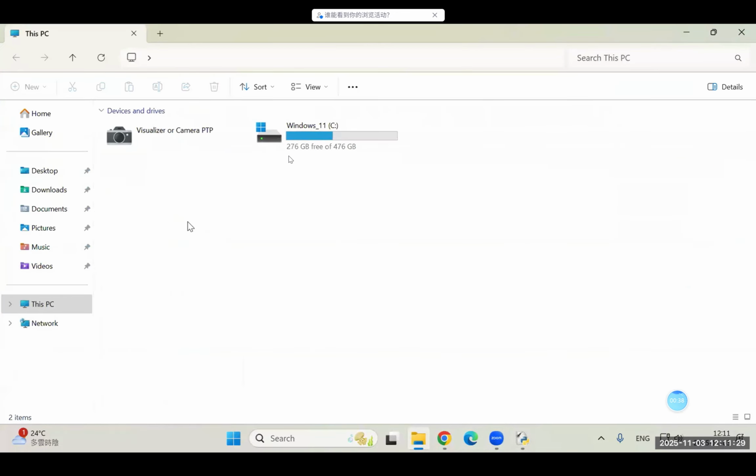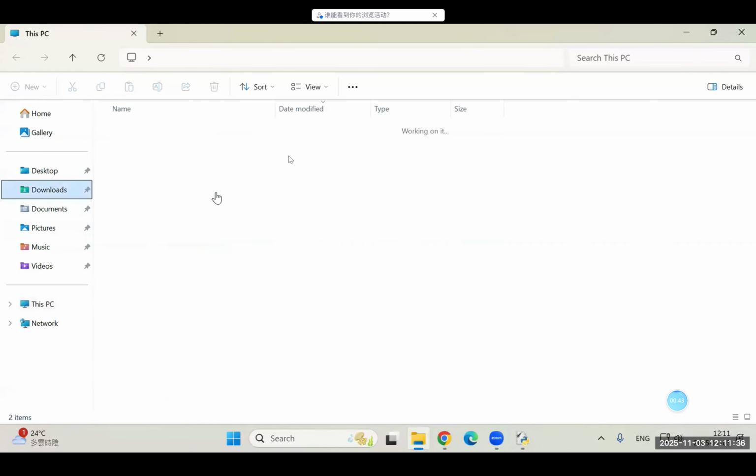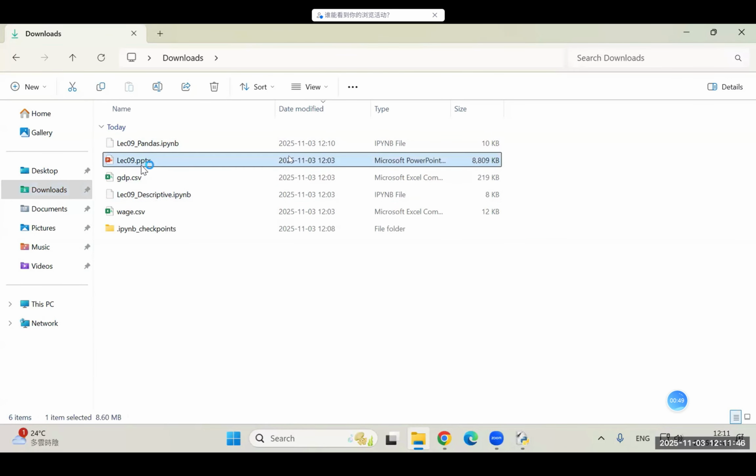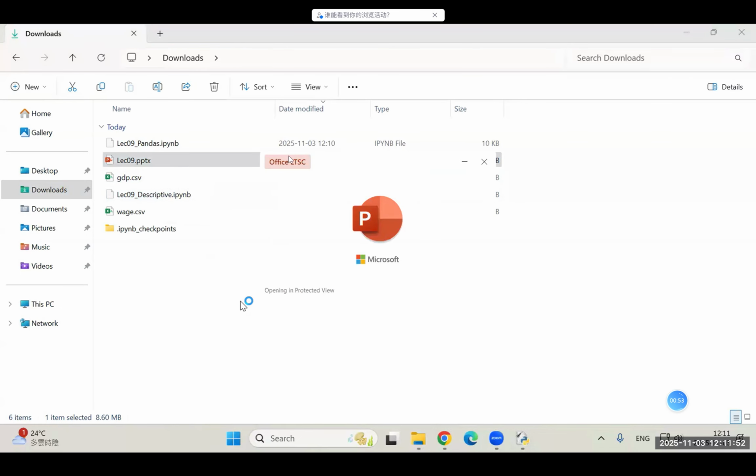So today's objective, we only have one objective, which is to finish the remaining of lecture number 9 about pandas. So we're going to deal with the 2 separate Jupyter notebooks. One is called pandas, which we will continue working with. The other is called descriptive. And we will use the lecture 9 slides.